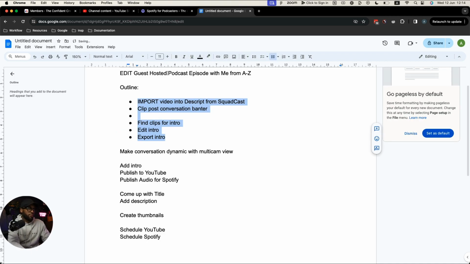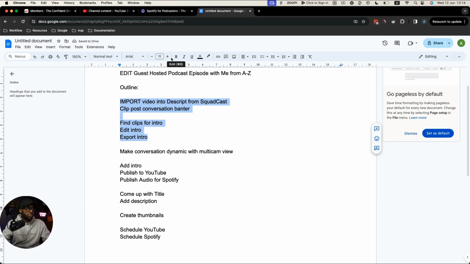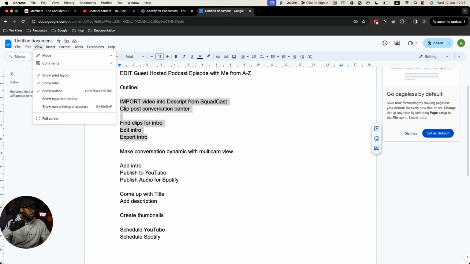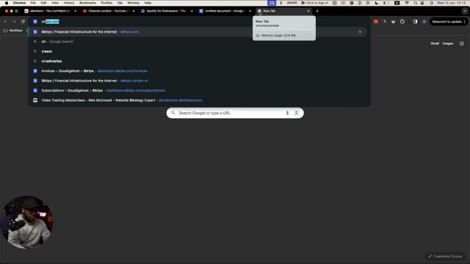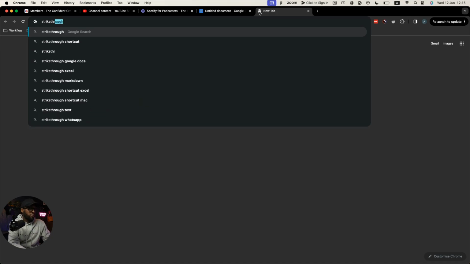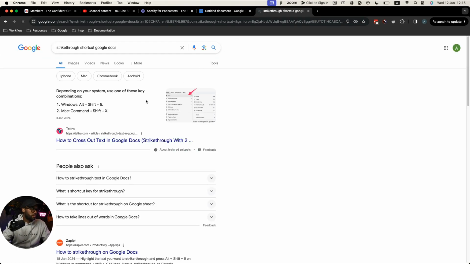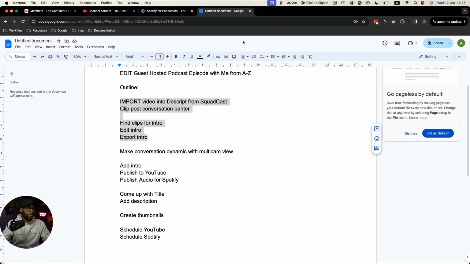How do you strike through? I can't remember the shortcut. I want to know how you strike through. Sorry, I'm emo like that. Strike through shortcut, Google Docs. Command Shift X. Command Shift X.